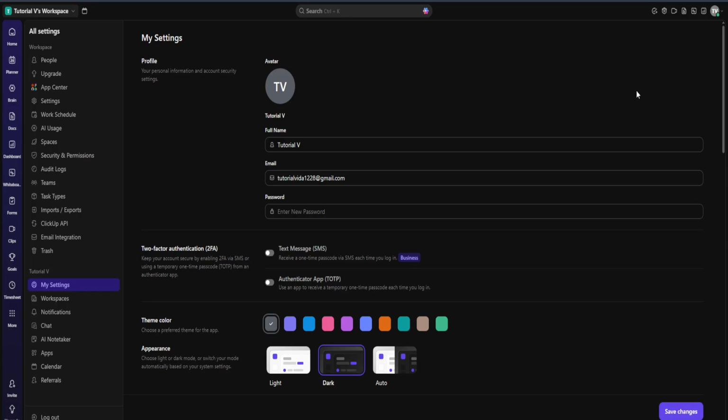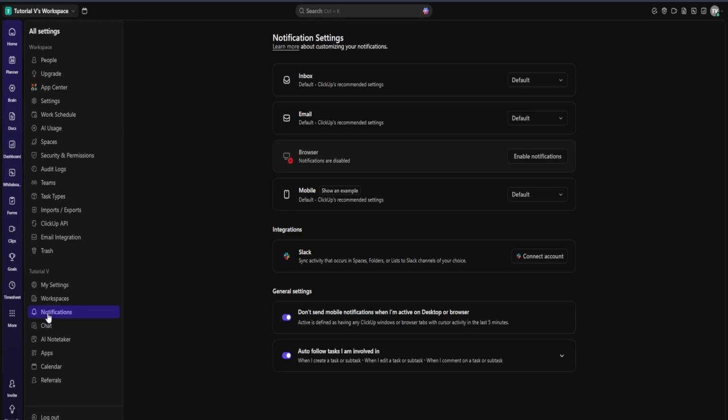This action will take you to a new page dedicated to all the customization options available for your account. Settings are a powerful tool within ClickUp that allows you to craft the user experience that best fits your workflow needs. Once you're on the Settings page, look for the navigation menu where you'll find several categories. From here, you're going to want to click on Notifications. This will take you to a section specifically for customizing how ClickUp communicates with you.